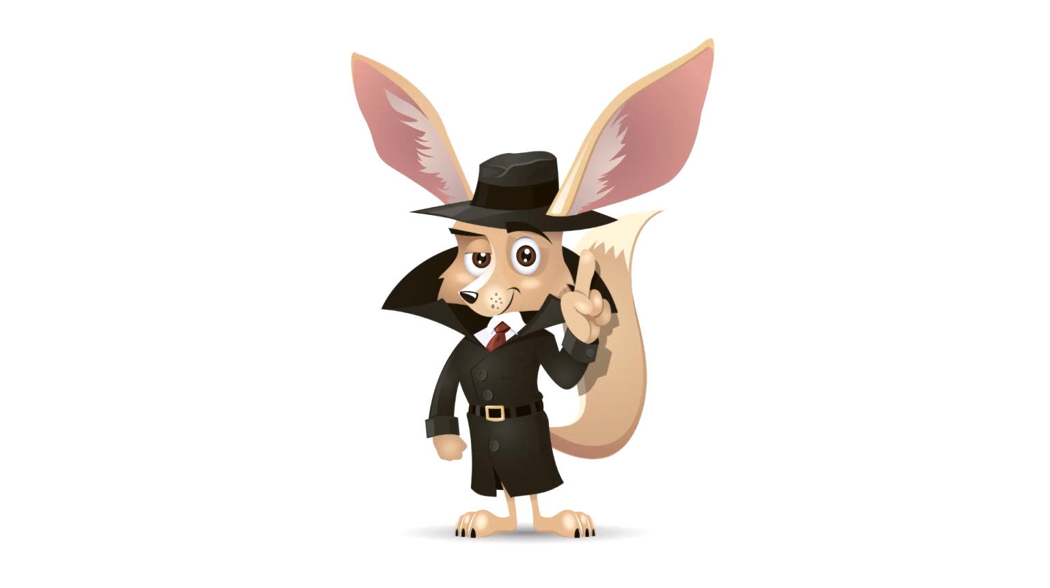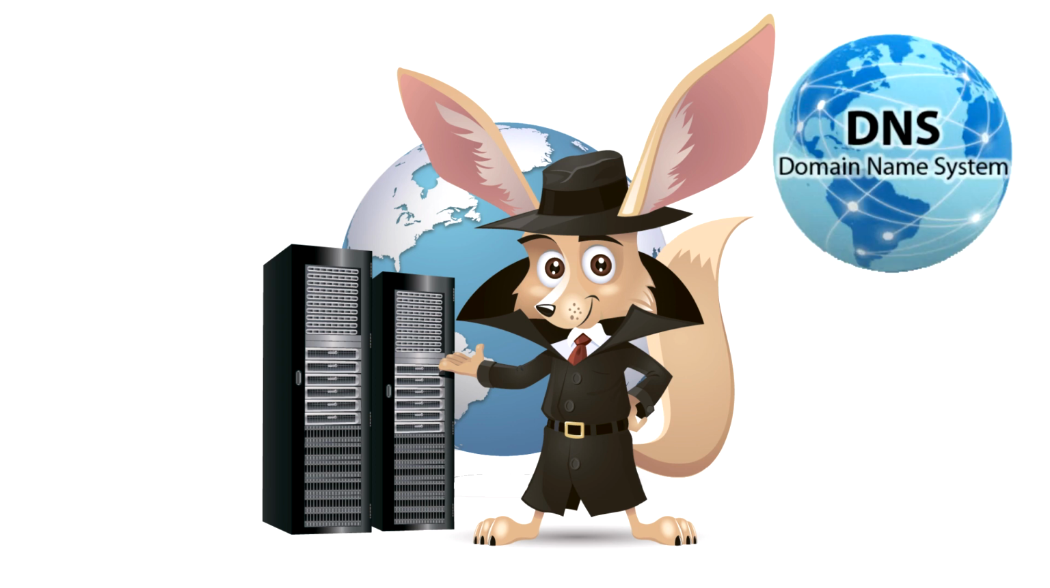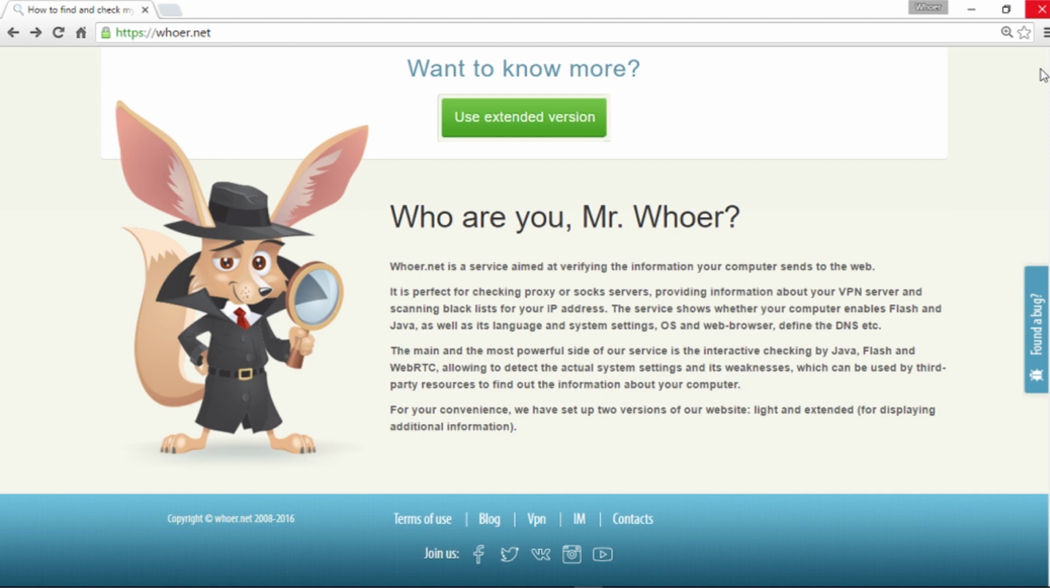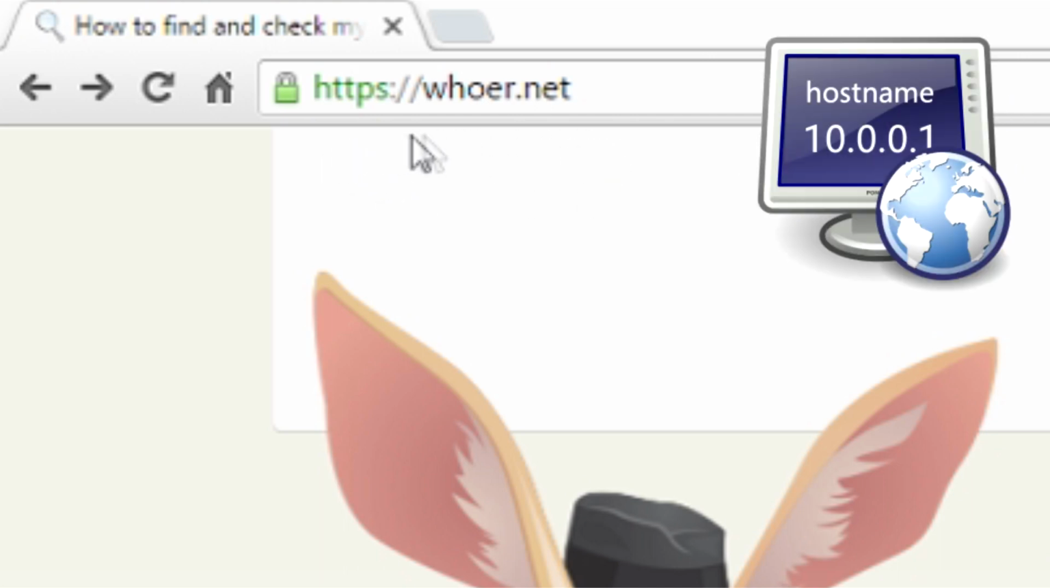Whoer. Are you familiar with the term DNS server and its role in the internet? A DNS server is typically responsible for translating domain names comprehensible to humans, such as google.com, into numerical IP addresses understandable by computers. Rather than type in a string of digits in the address line, it's enough to enter the domain name Whoer.net. The DNS server will then translate it into the corresponding IP address.